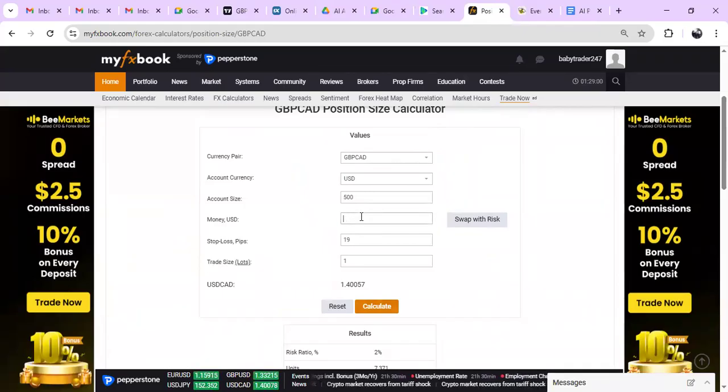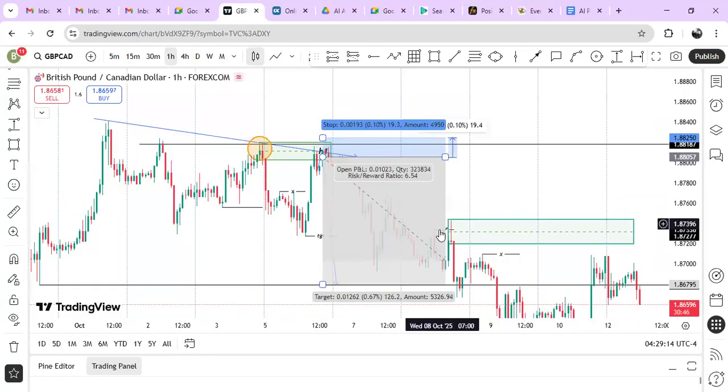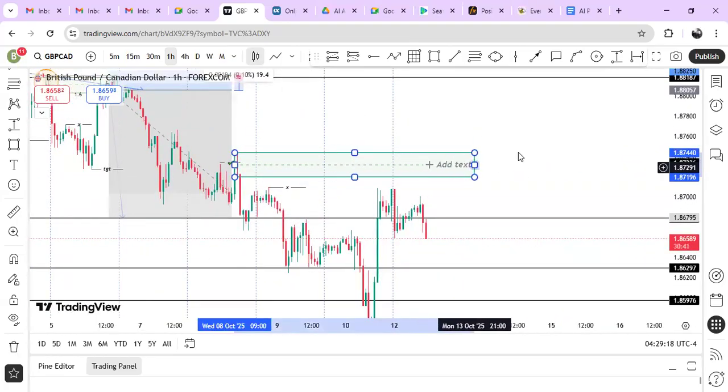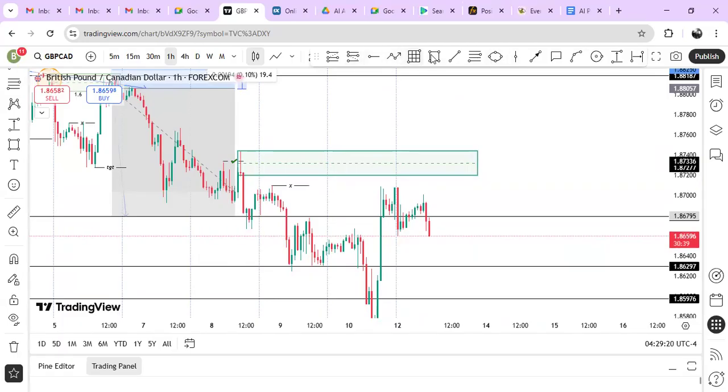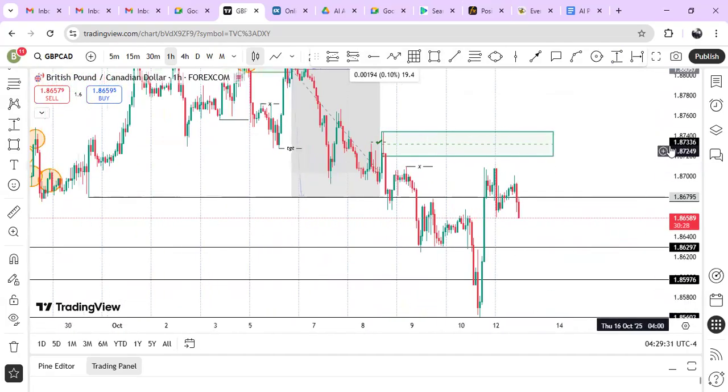Then let's say you want to risk 50 USD. The same thing, calculate. That's 0.37 lot. Then let's say for this trade now, I've marked my rejection candle already. I'm waiting to go short. What do I do now? I just measure this zone to know how many pips will be there. That's 24.